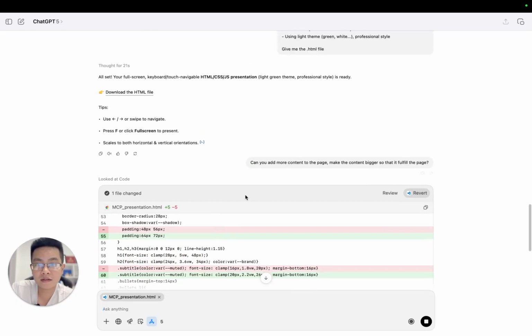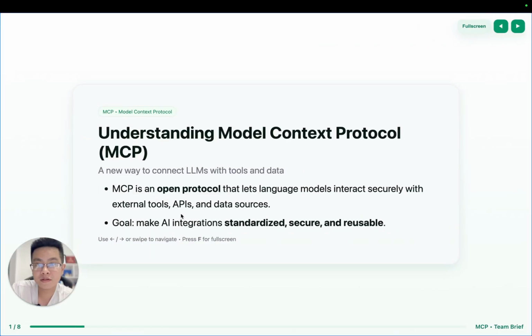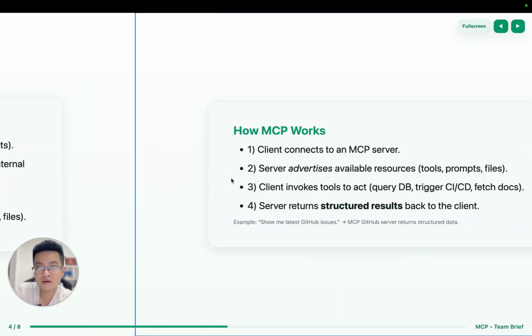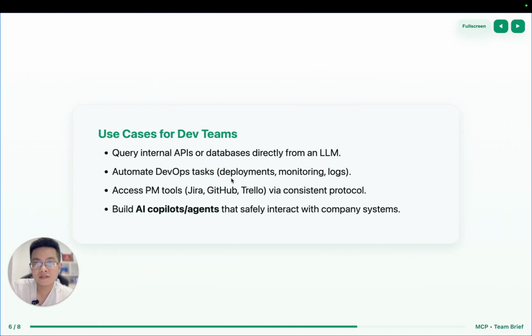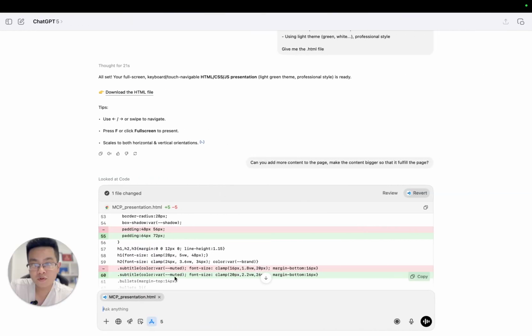Okay, it's updated. We press Ctrl+S to save, and then load it again. Now it looks a little bit bigger, right? What is MCP, core concept, how it works, key features. And let's say, for example, if you don't want a plain theme, maybe let's add some visualizations like charts, or add visuals to make the slide more convincing.